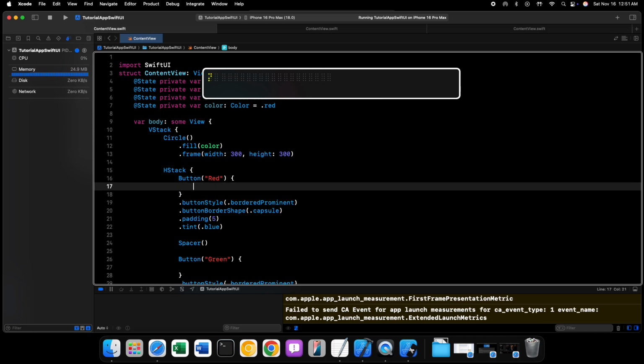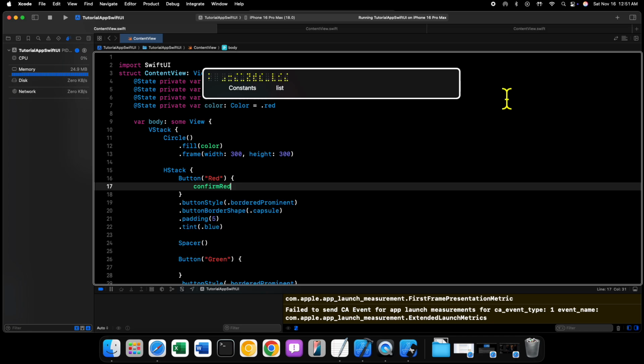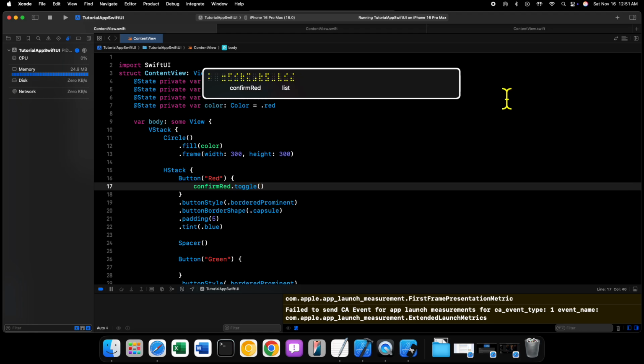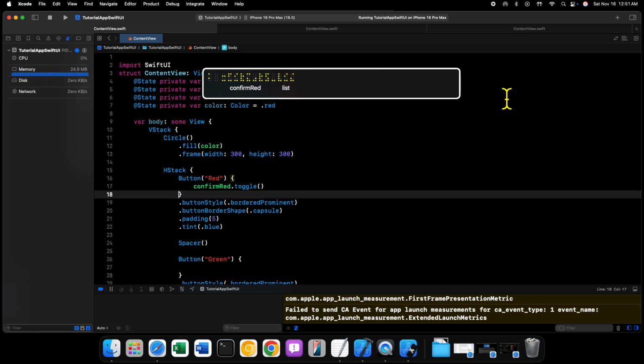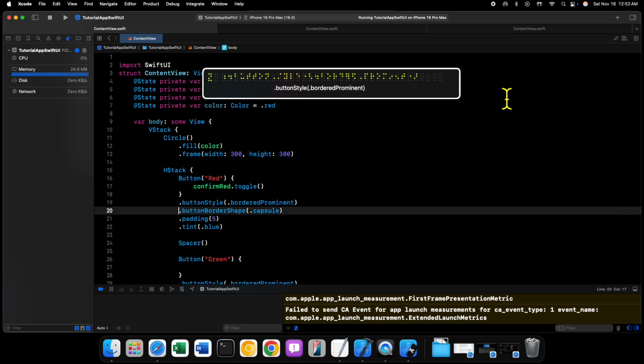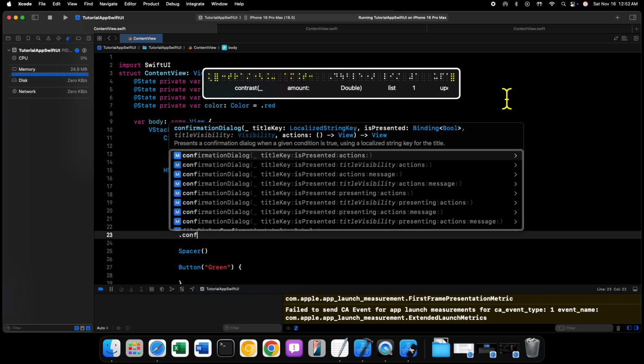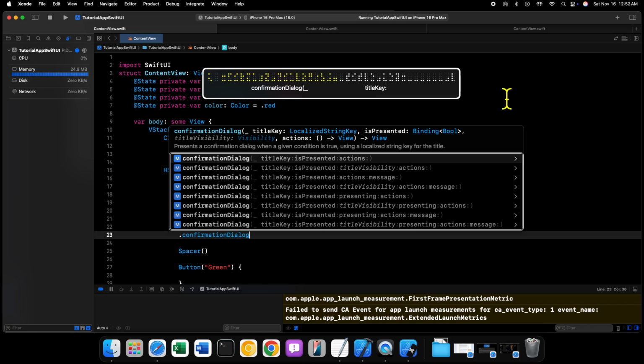All right. So first thing that we want to do is say confirmRed.toggle. So when this button is pressed, we want to summon that confirmation dialog. Now, at the end of our modifiers here, where we have our tint modifier, beneath that we're going to say .confirmationDialog.